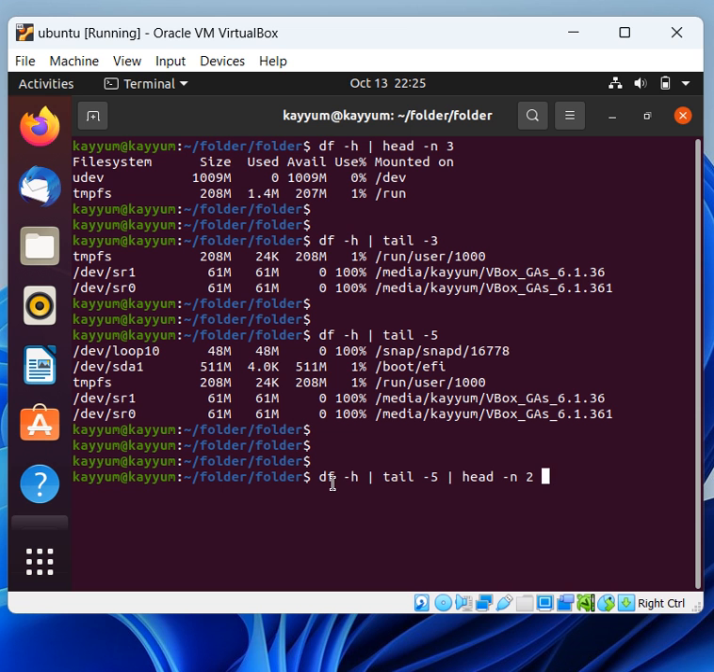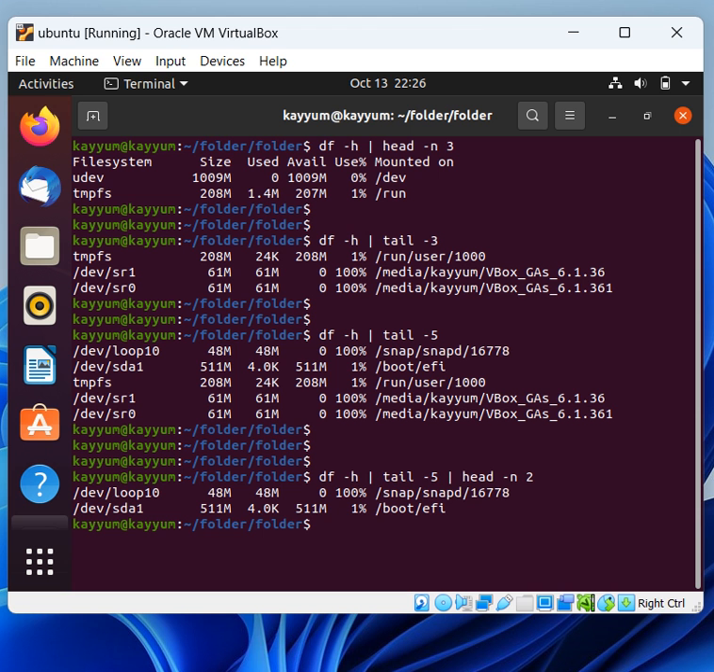As you can see, I have used two pipes here. The first command is df -h, then we want the last five lines to be printed, so it will print 5 lines. Then among those 5 lines we just want to print the first 2 lines. So in this way we have piped 2 times. Now let's execute this.